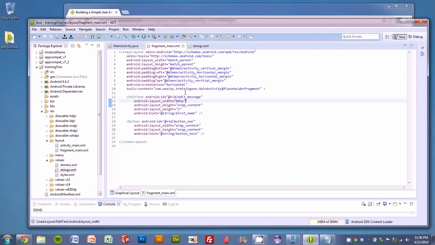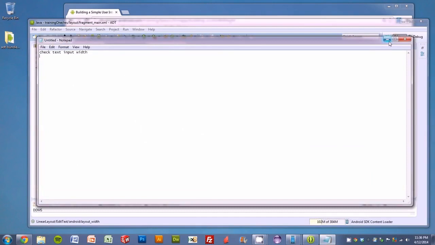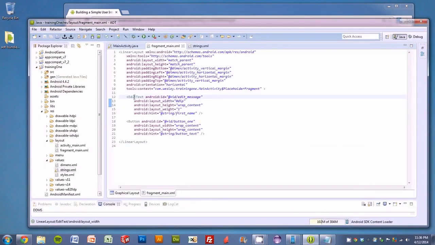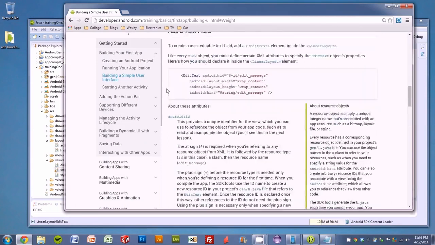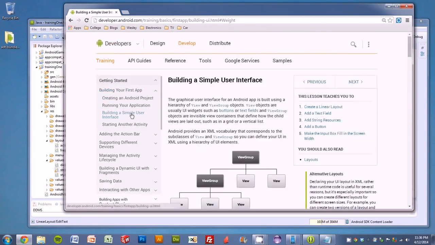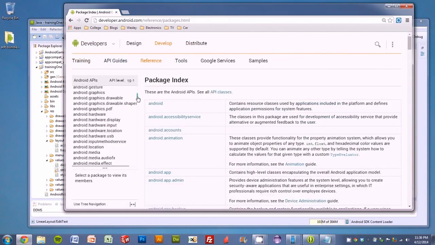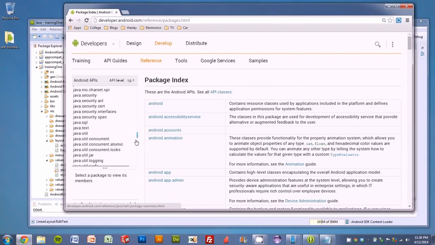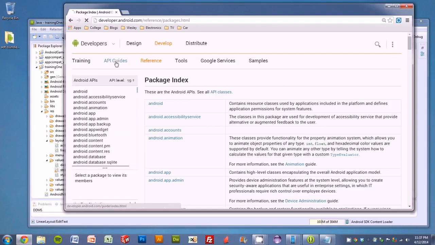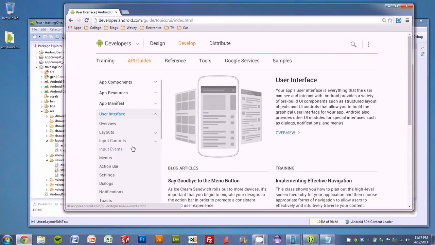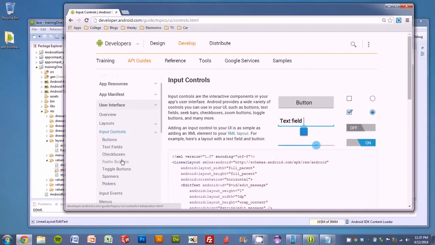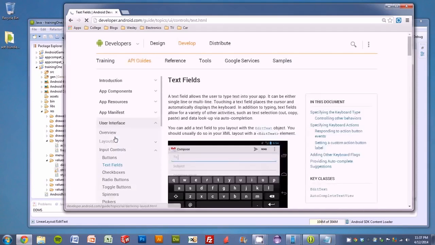Okay, so this is what we have, and now we need to go look up if there's a multi-line property for the text edit. I said text input, but it's called edit text. So this is where, coming over here, we finished building a simple interface, so let's come over here to reference. It might be under API guides, I'm not sure. Let's do Android dot, no, okay, so it's not under here. So let's do user interface, input controls, and text fields.